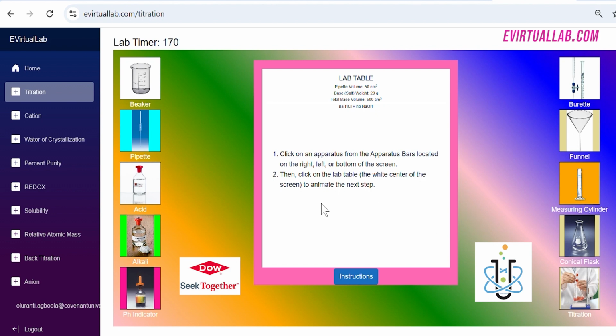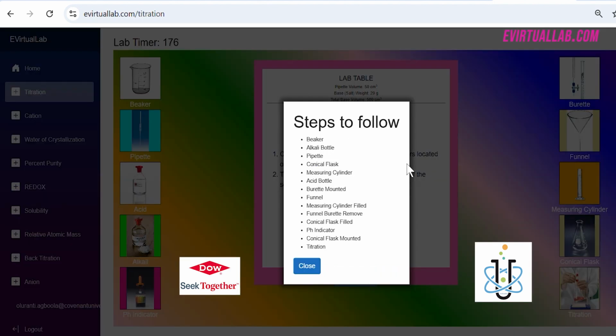For somebody using this app for the first time, we have instructions to follow. You click instructions and you see steps to follow. For this titration experiment, the first step is to click the beaker to the lab table, then the alkaline bottle, then the third one is the pipette, fourth one the conical flask, fifth measuring cylinder, sixth acid bottle, seventh we have burette mounted, the eighth is the funnel, the measuring cylinder, the ninth step, the 10th step, funnel removed, 11th, conical flask filled, then pH indicator, 13th, conical flask mounted, then the 14th step, which is the last step, is titration. So we close and start.